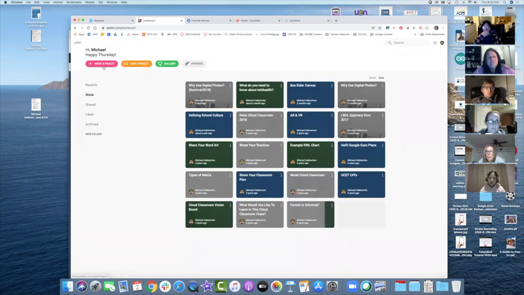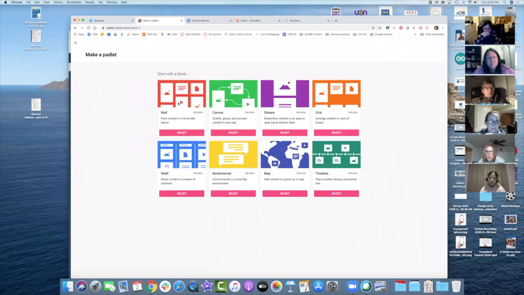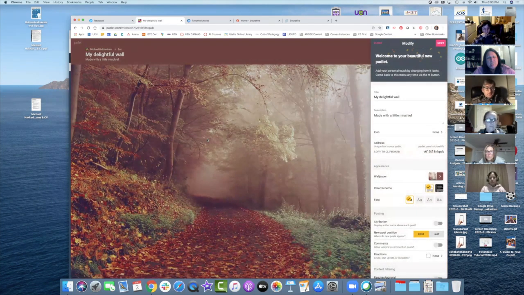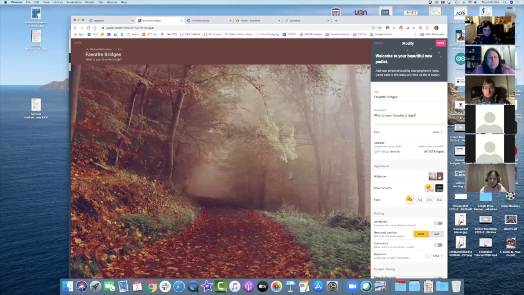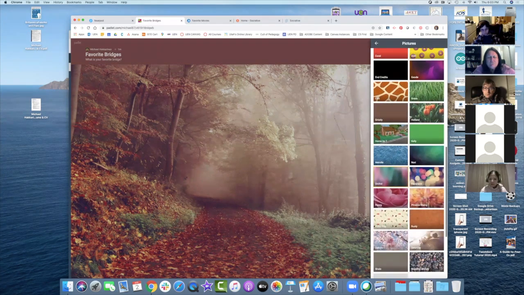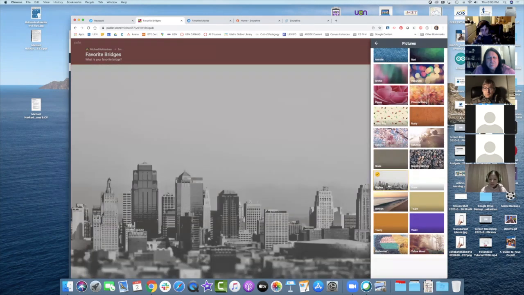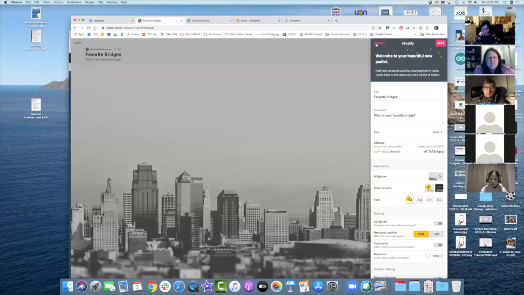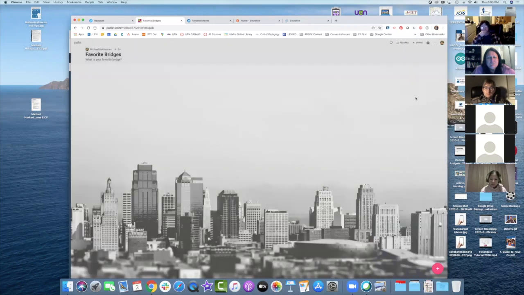So I can make a new Padlet up here by clicking this pink button. I can do walls, a canvas, a stream, a grid, a map, a timeline, a backchannel, anything like that. I'm just going to do a regular wall. So I click select, and it automatically picks some random picture. This one I don't happen to like. And it also gives you a random title. So I'm going to change the title to Favorite Bridges. The description will be, what is your favorite bridge? And this is the address for it, which we'll get to in just a second. I can change the wallpaper to pictures, and maybe we'll find a bridge, maybe not. If not, I'll just use something boring like skyline. There we go. Then I come back, go to next, and say start posting.